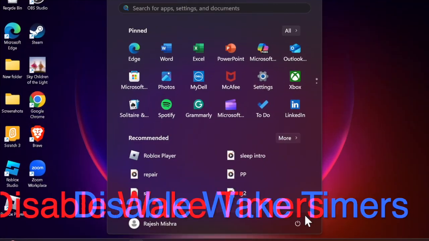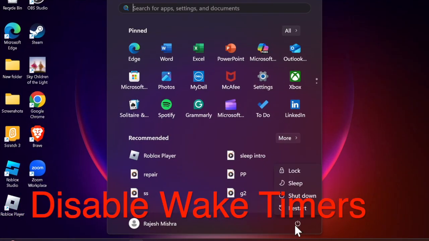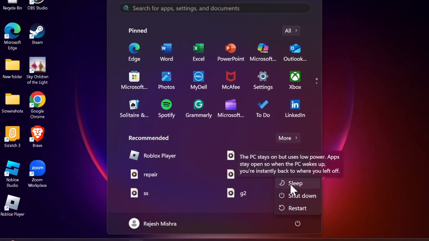That said, let's get started. So first off, I would recommend you to disable the wake timers. Bear in mind that the scheduled wake timers have a long history of interfering with the sleep mode. Therefore, try disabling the wake timers on your PC.